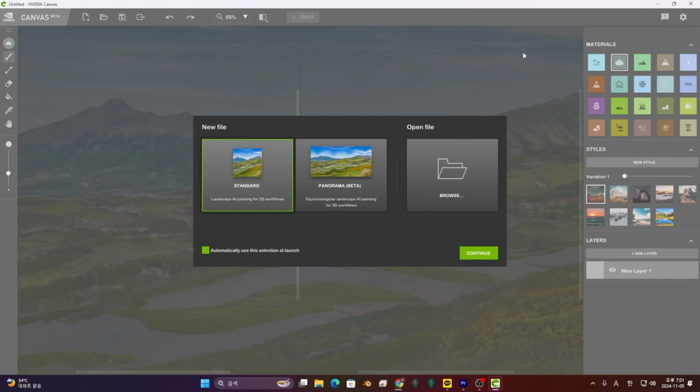And this is Nvidia Canvas. When you first start, it'll ask you for the file. I'm just going to start with standard. There's also a checkbox called automatically use this selection at launch. If you want new files to always start with standard, you can simply tick this, but I'm going to leave it empty and press continue.